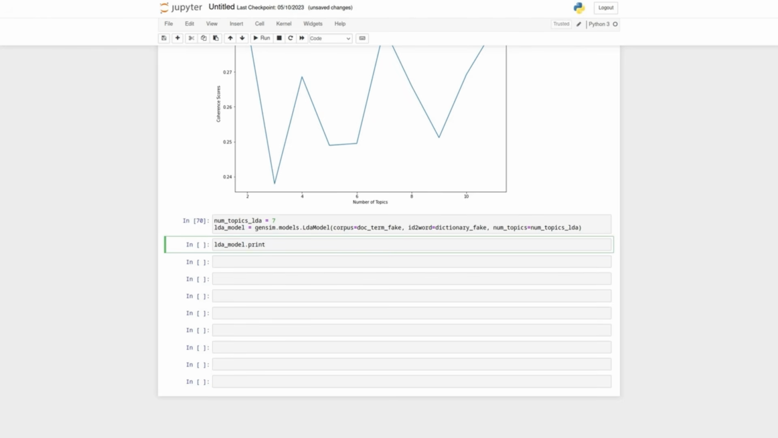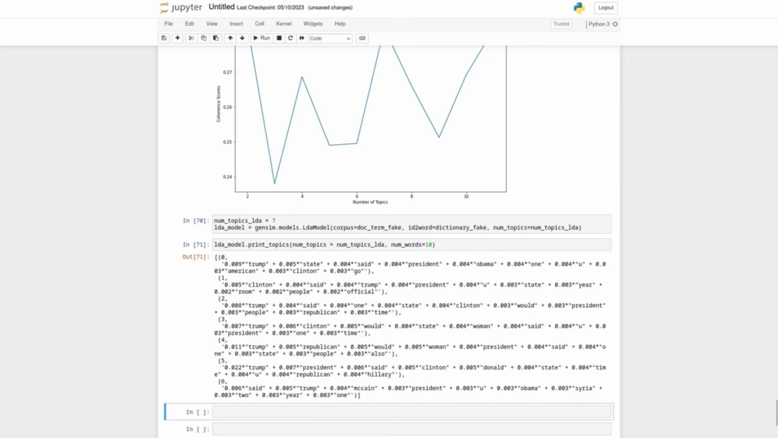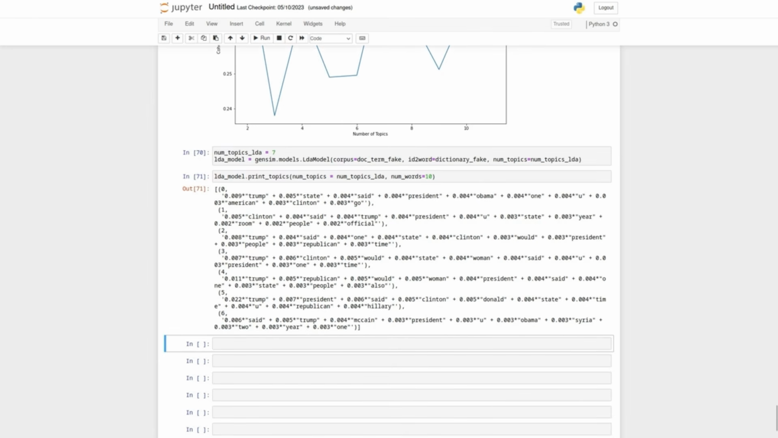lda_model.print_topics to print out the words that occur with each topic. We specify the number of words as 10. We want to see the 10 most common words for each of the topics.